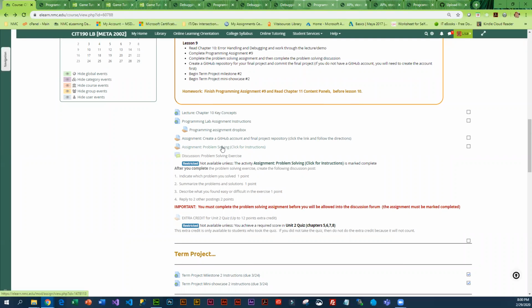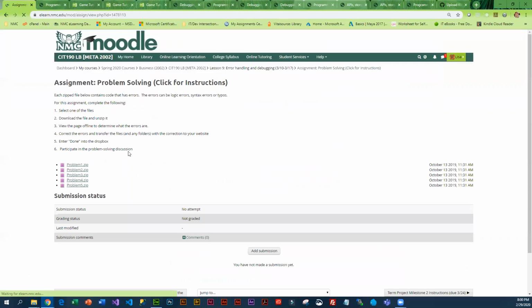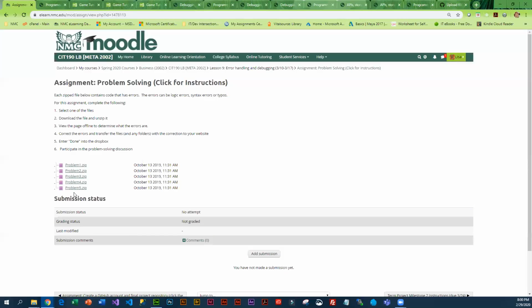And then because we are dealing with problem solving, we do have a problem solving assignment. So there are errors in these files. You have to download one of them and you need to fix it using the error problem solving techniques covered in the chapter and in the lecture. And then you'll include that with your assignments on your assignment page.